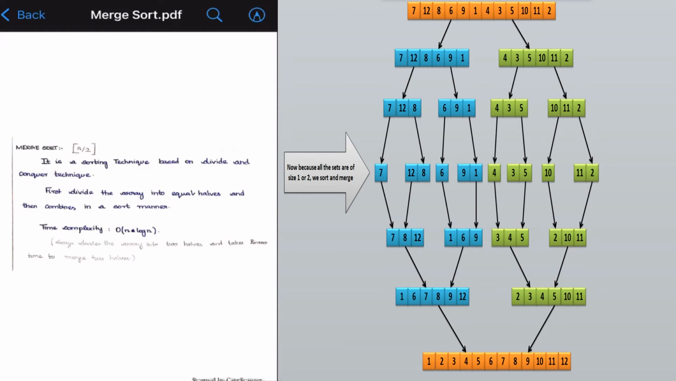So we first divide the array into equal halves and then combine them in a sorted manner. The time complexity needed for merge sort is O(n log n), and it is applicable for all cases: best case, worst case and average case. Let us see an example of merge sort.